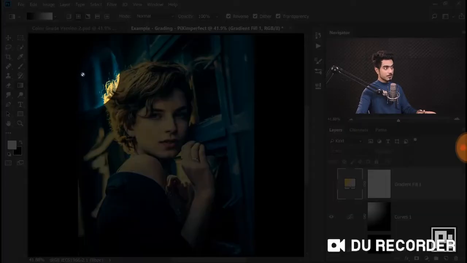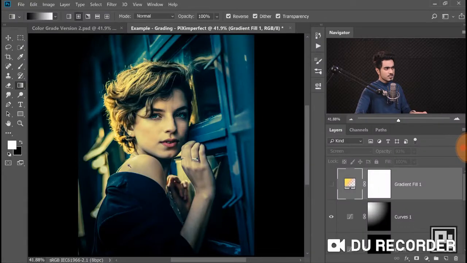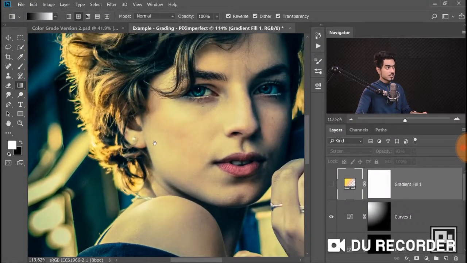Now, as the light is coming from the back, we want some parts of the subject to give some shine. And how do we add some shine to it? By simply dodging. And by the way, if you're not aware, dodging means brightening and burning means darkening. And that's why we get the term dodging and burning.